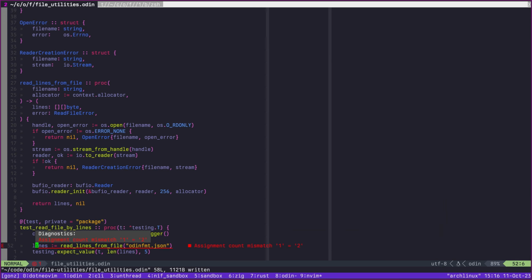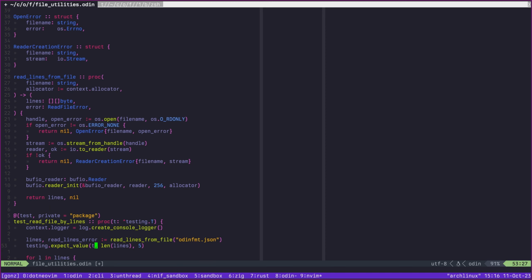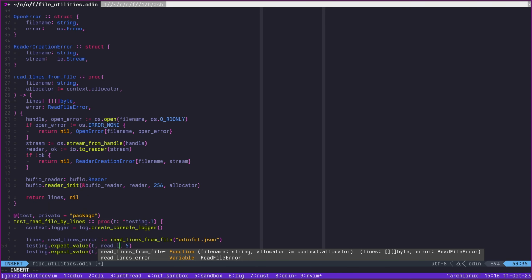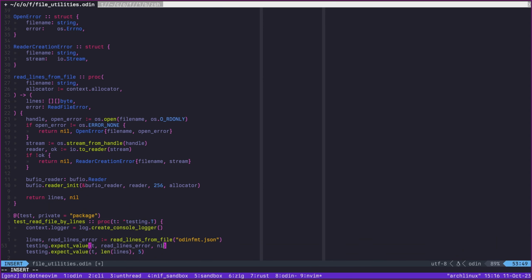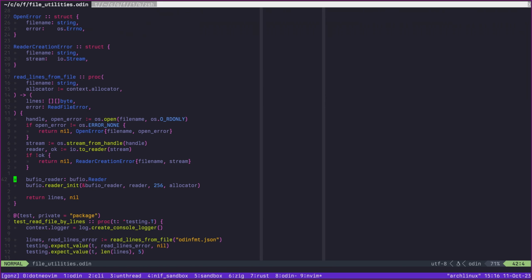What more error do we have? This can potentially return an error, read lines error. Here we want to expect this to be nil, like this. And if we look at our test run, we can see nothing has changed here, right?